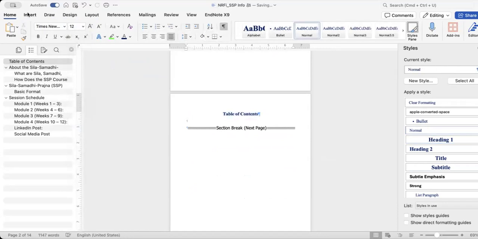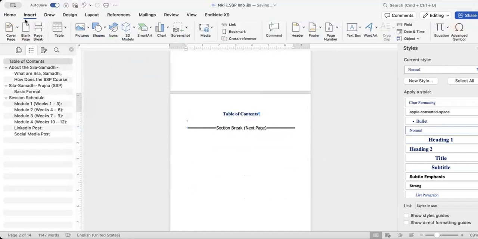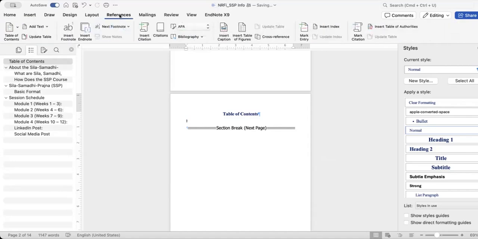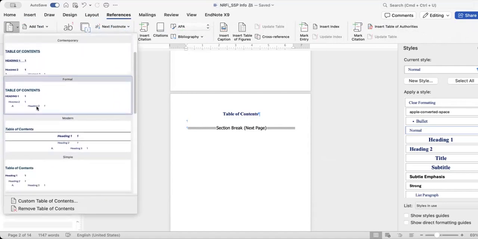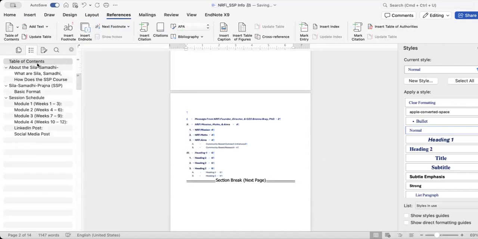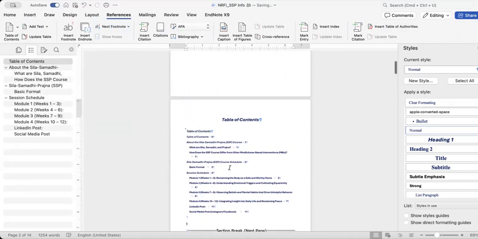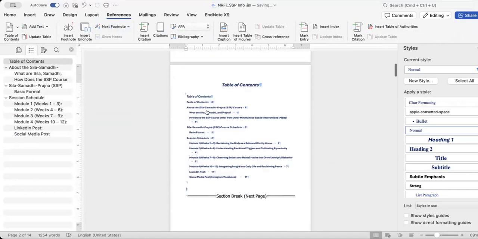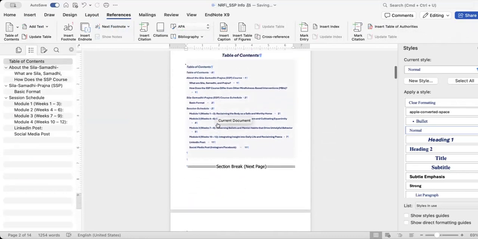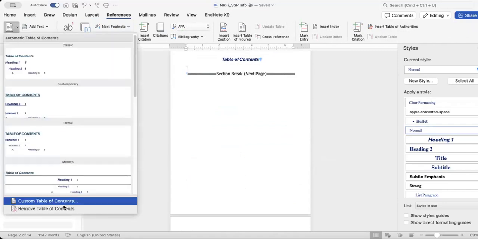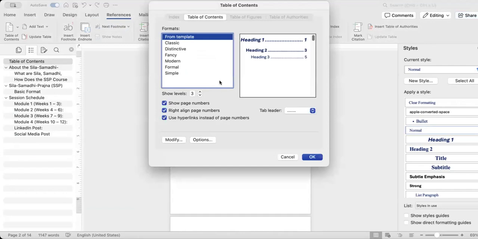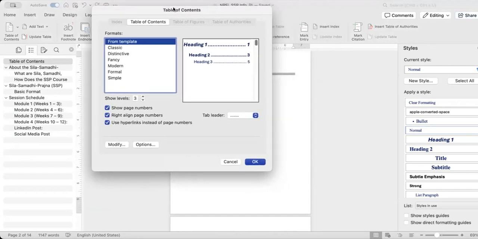And then right below that, I'm going to click insert. Nope, sorry. I'm going to click reference and I'm going to go to table of contents. And I tend to like just the classic table of contents. I'm going to click classic and you can see that's going to populate our table of contents here. I don't love that formatting. So I'm going to go to table of contents and I'm going to click to customize this.